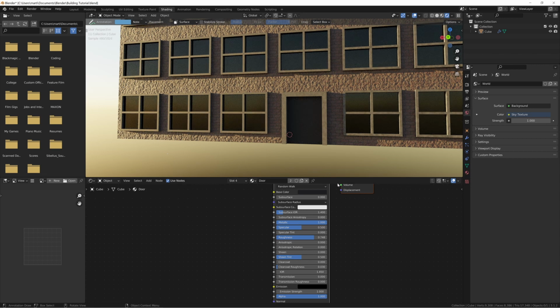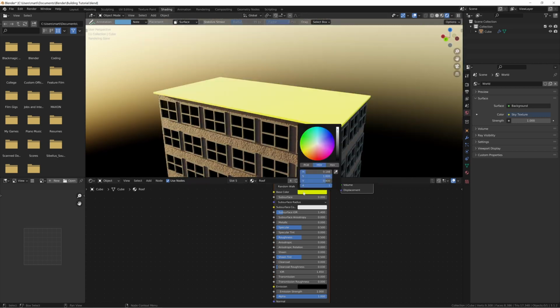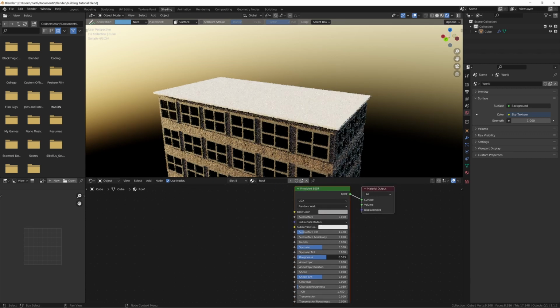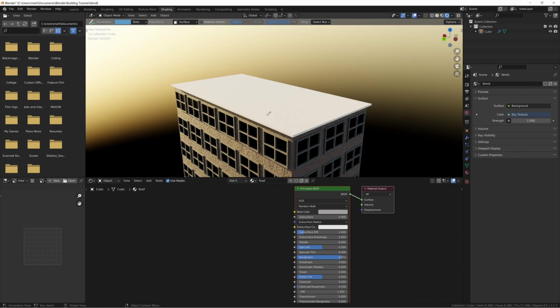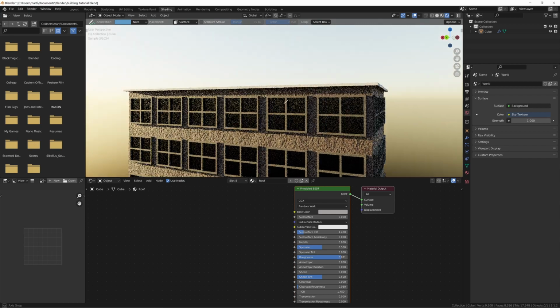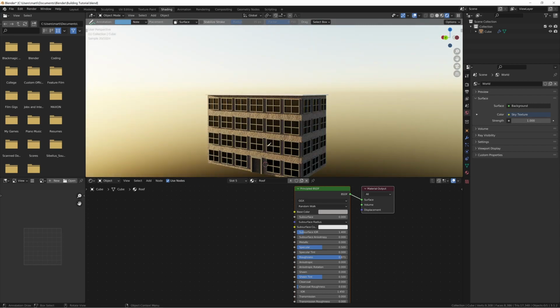All right. And then last but not least, the roof. It will just be some generic concrete color. So let's make it, I don't know, more of a warm tone. Really desaturate it and pull down that a little bit so that it's something like that. Roughness, give it a really high roughness, and that's pretty good. I think that's good. It's good as a building.